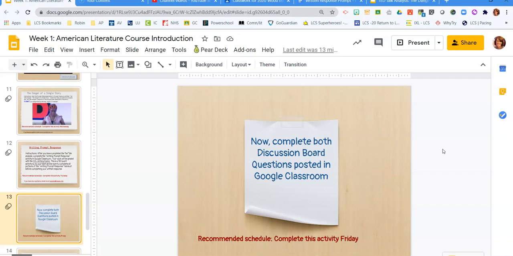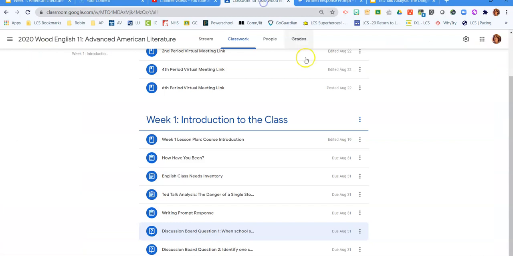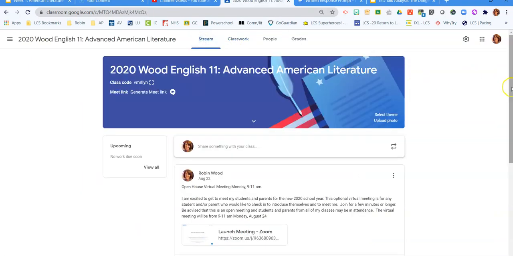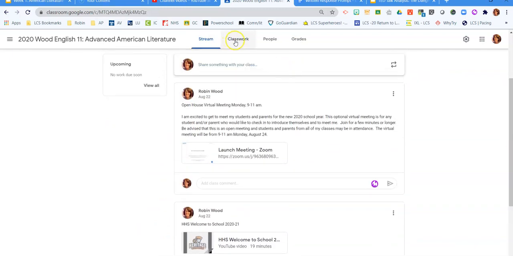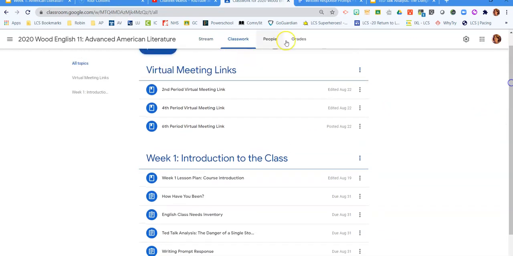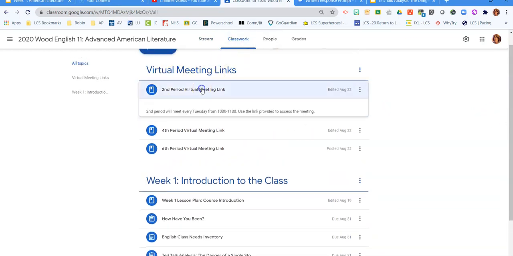So complete these assignments. Please, if you haven't already done so, plan to attend the virtual meetings for your class. Second period, we'll have a virtual meeting on Tuesday from 10:30 to 11:30. Fourth period, we'll have a virtual meeting on Wednesday from 10:30 to 11:30. And sixth period, we'll have a virtual meeting on Thursday from 10:30 to 11:30. And that schedule is posted on the syllabus, excuse me, but the links for them are posted here on the classwork tab. This is how you're going to get to our virtual meetings at your scheduled time, and it tells you when your scheduled time is.